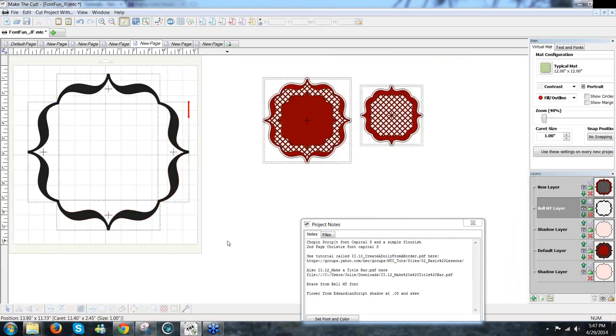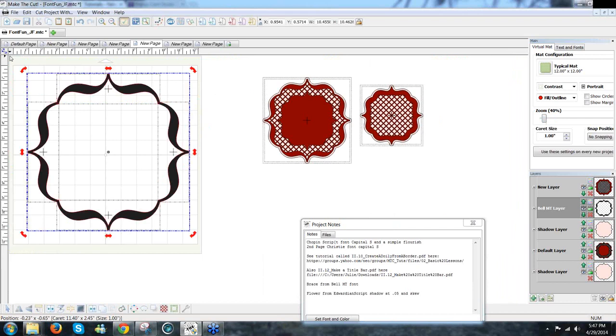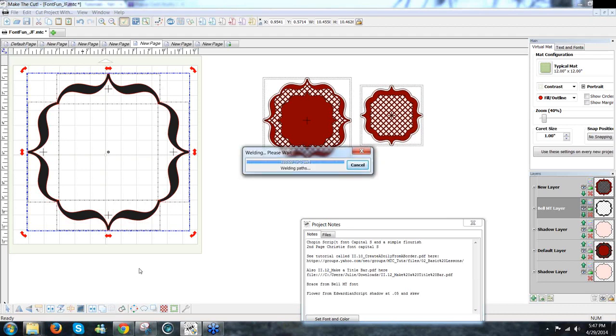Now that I have it the way I want, I'm just going to select all of these by dragging my mouse around them, and I'm going to click on the weld button here to make them all one piece. It shouldn't take so long to weld. I think I have a lot of things turned on here. Once it's welded, then all of these pieces are just a single shape.